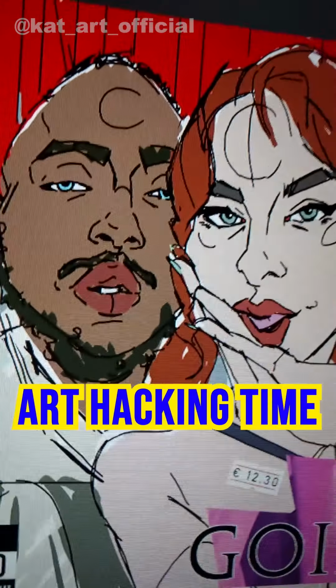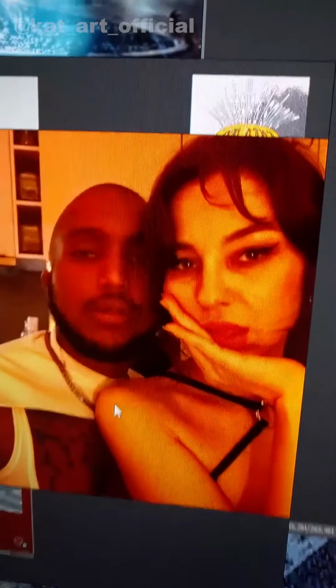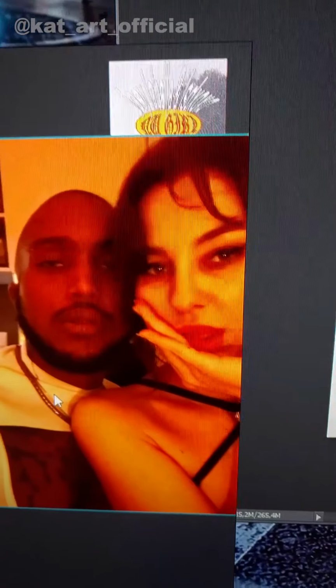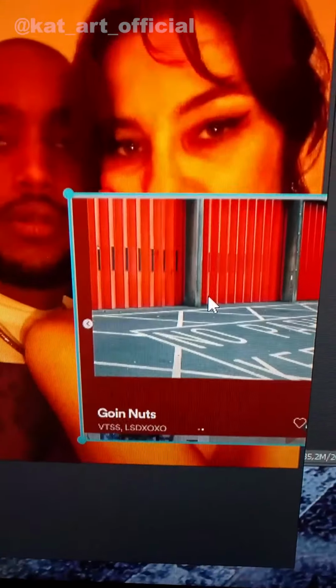Quick art hack. If you download this app called PureRef, you can measure proportions of your reference by dragging your photo to the side, and this line will help you place your features or objects that you're drawing. Or you can just take other pictures and measure those proportions like you would do with a ruler. So I hope you found this helpful.